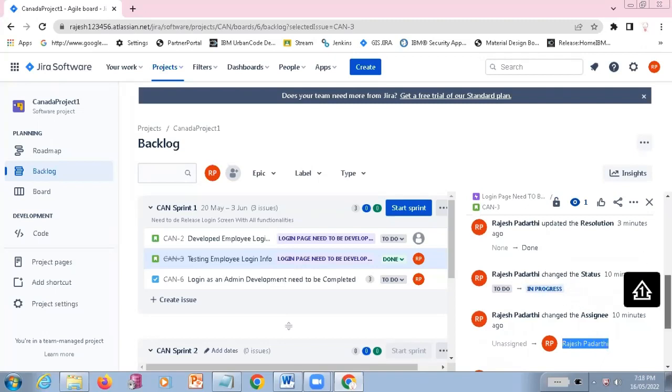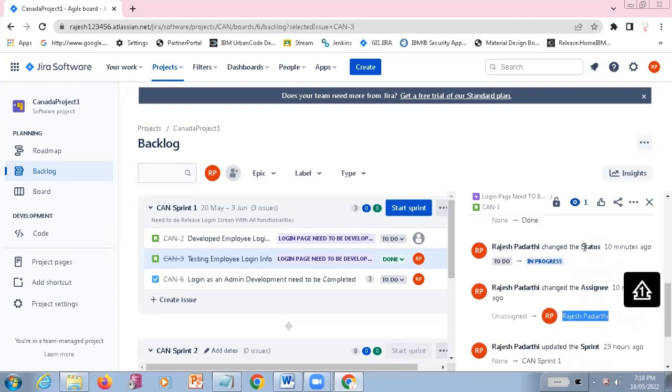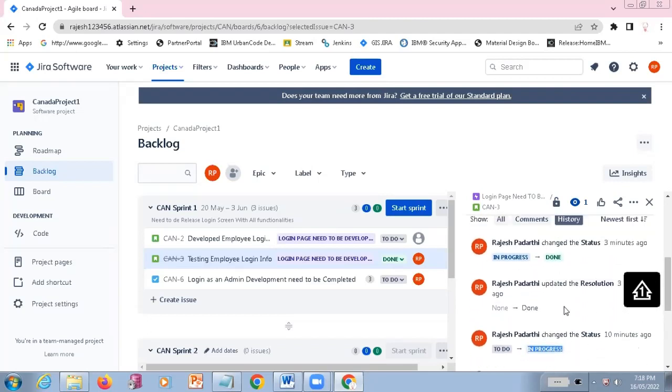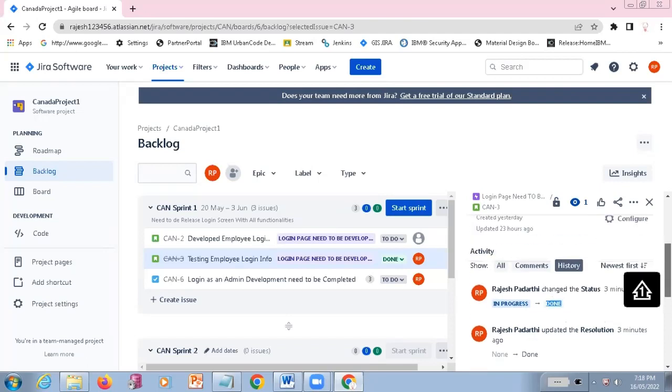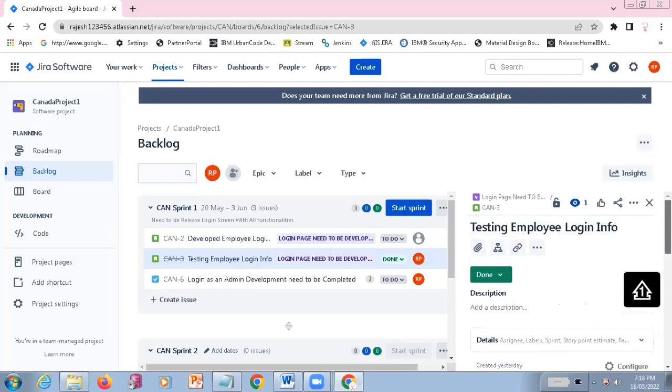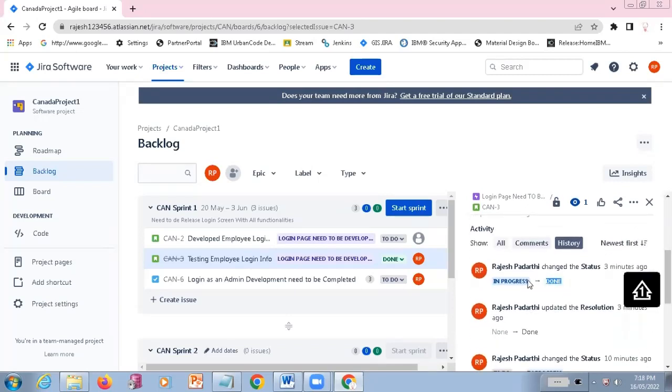Then the other status: I changed the status 10 minutes ago from to do to in progress. So this is going to maintain all the histories. When I changed it from in progress to done, like this, it is going to have the complete history.